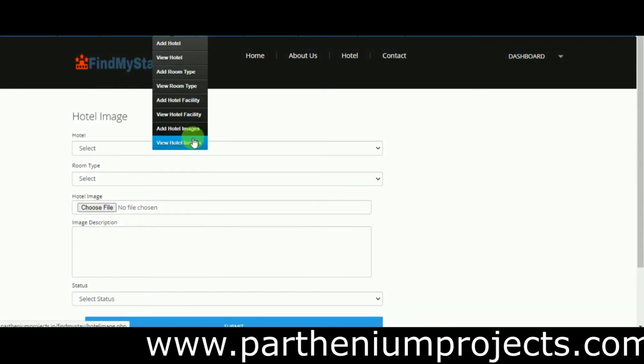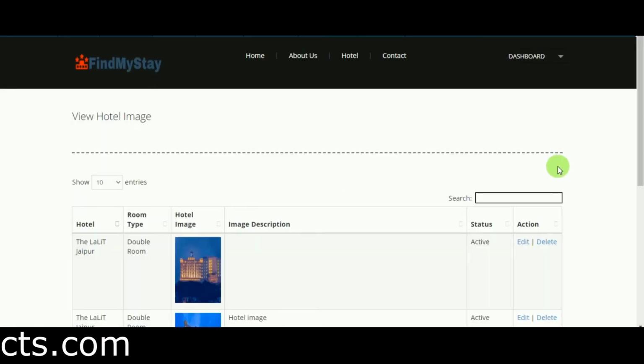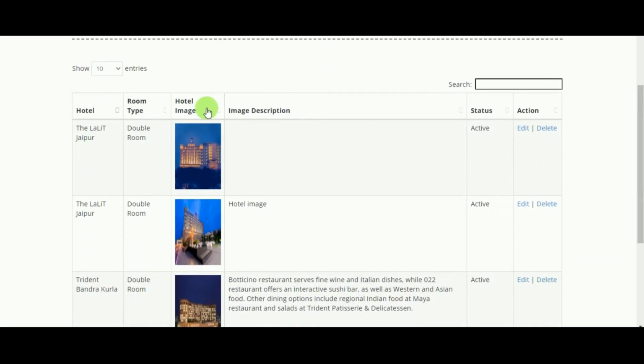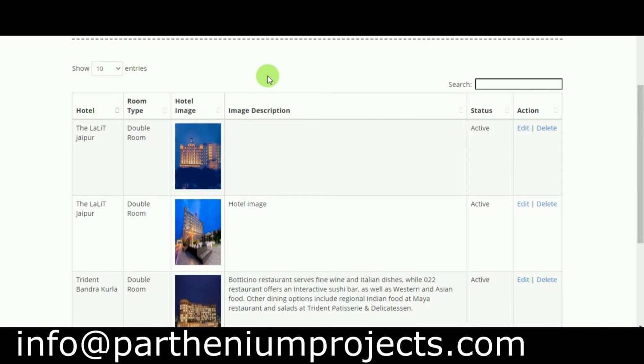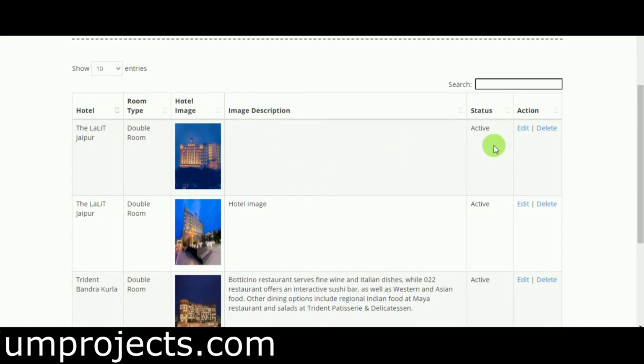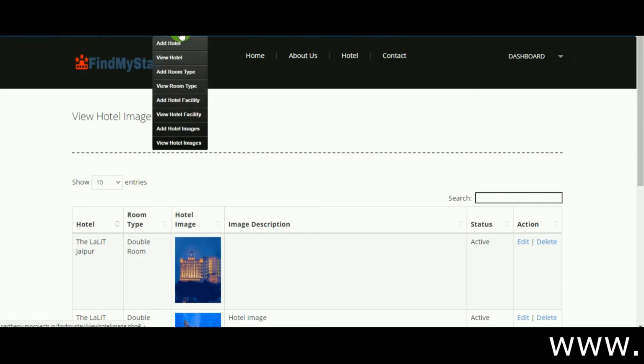Next one is viewing the hotel images. Here you can view the hotel images. Here you can see the hotel name, hotel type, hotel images, image description, status and action you can see. This is about the hotel.